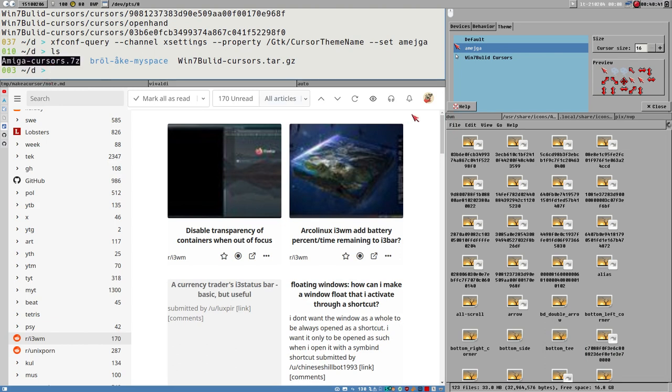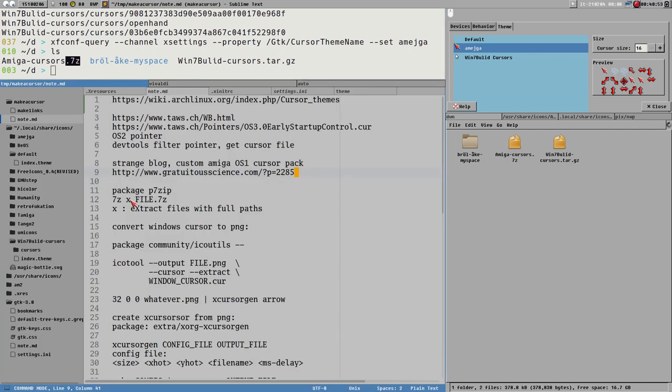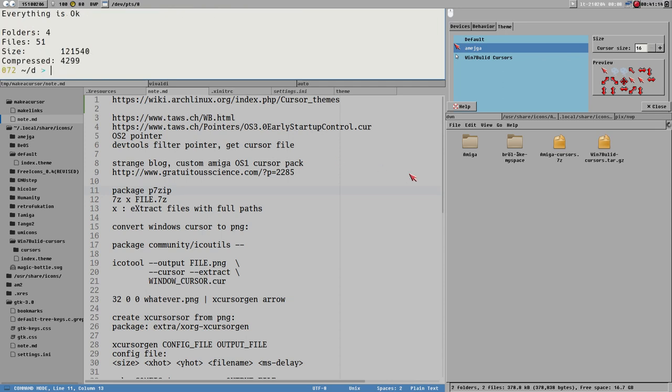There they are. So we can unzip this 7-zip archive. I guess all of you know what 7-zip is. It's just a different compression thing. But it's not the default program on Arch, so you might need to install this package p7zip to be able to extract 7-zip files. Just a heads up. But when you have that, you can do 7z x and then the Amiga cursor 7z. And there, now that is extracted here.